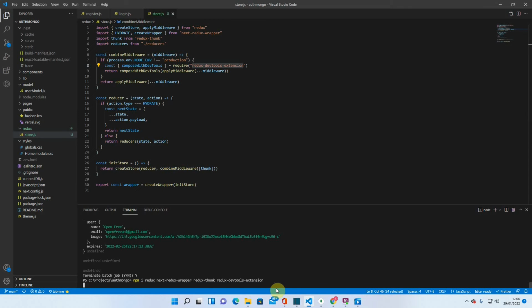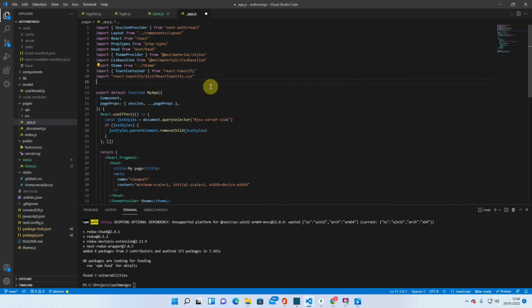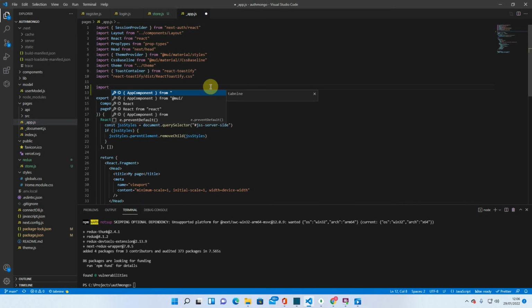So let's first of all install all this stuff, and then we go to the app component, which is the root component, and wrap everything with the Redux store. So we need to import, what is it called again? It's called withRedux, import withRedux from the store that we just set up.